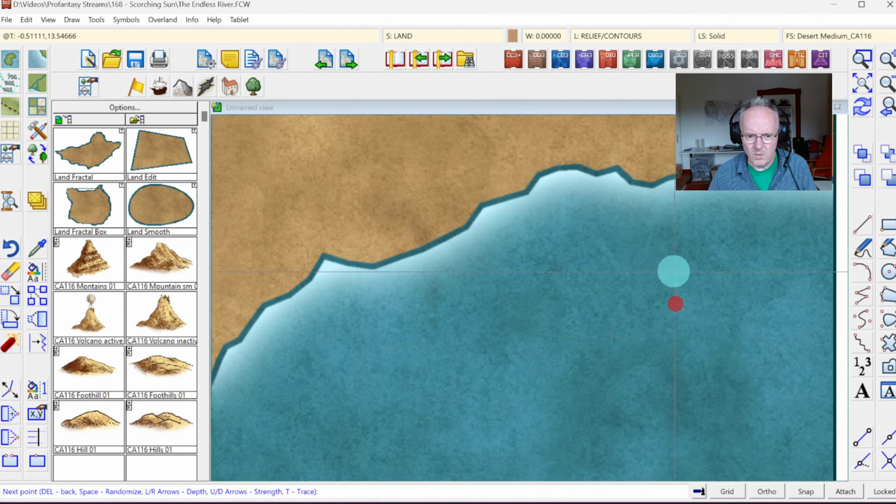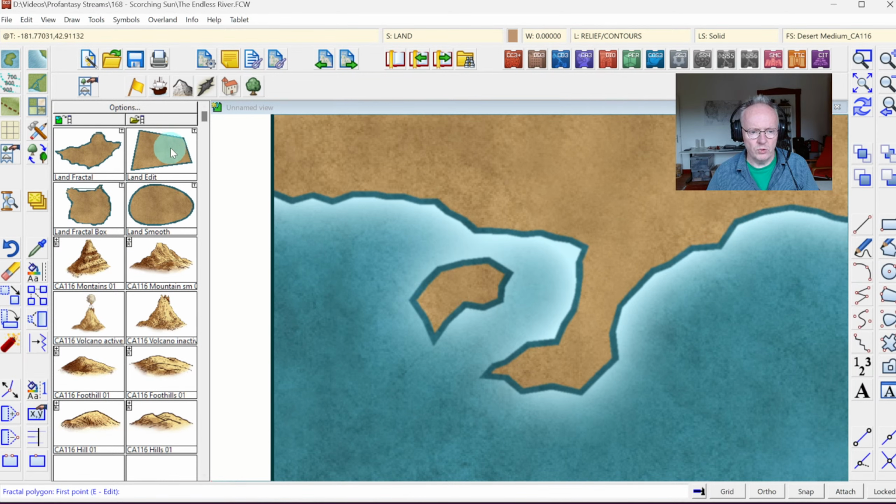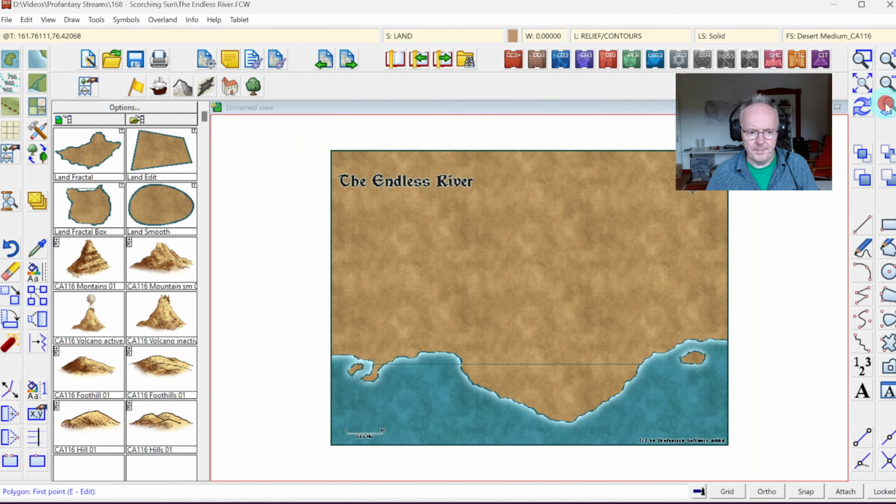And the edit tool is basically if you want to do very specific edits where you don't get any fractal points between different ones. So it's just a normal polygon tool. If you use that, E for edit, here you can put down every point precisely, and it doesn't add individual nodes on a fractal function between them.